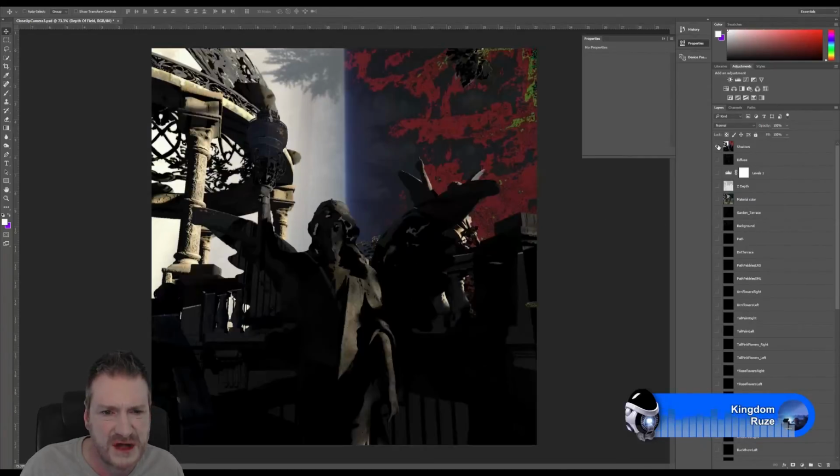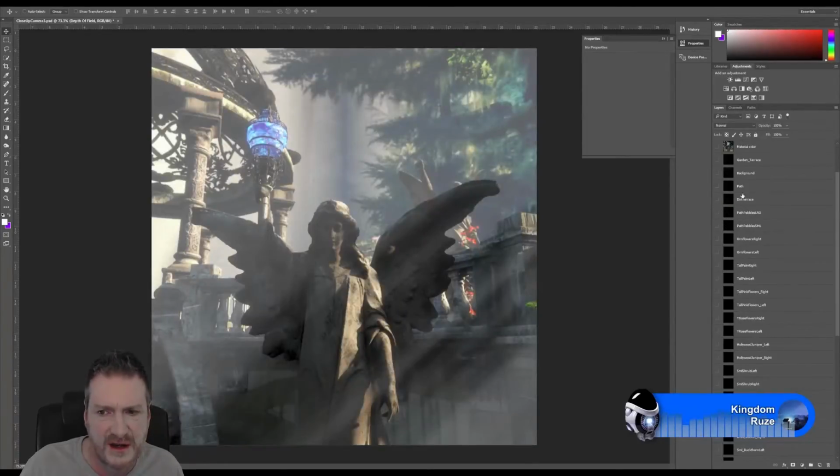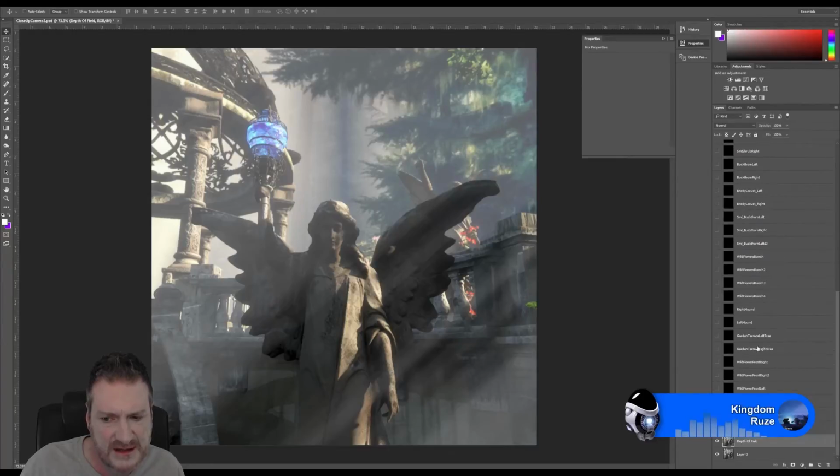I'm not going to be using the shadows or anything. There's no need in this image. And like I said, most of the objects that we have object masks for here are for the environment, which you don't really see in this close-up, so that's not really going to be necessary.